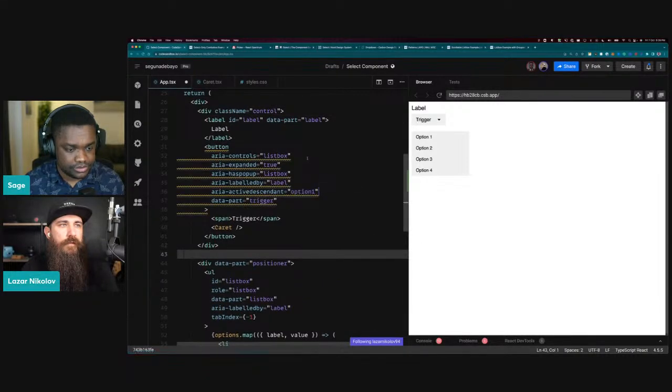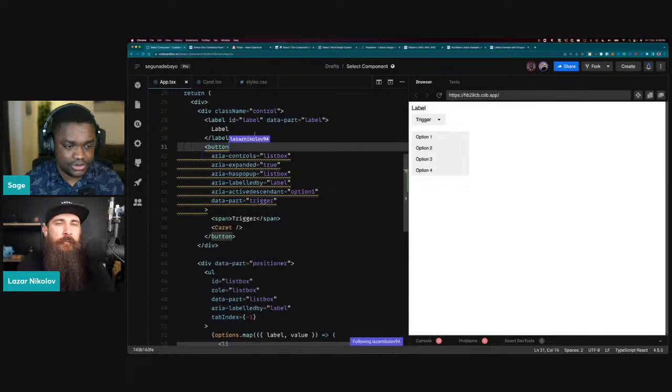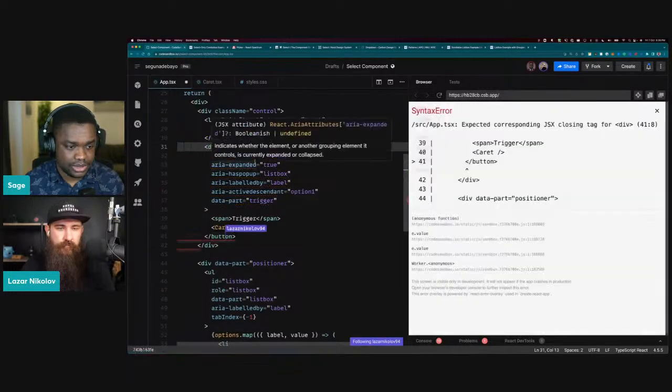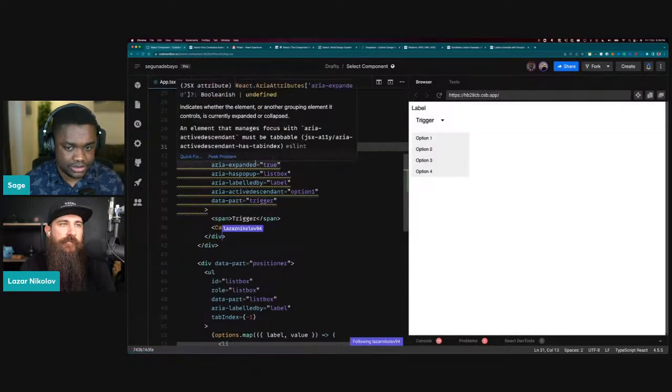Okay. Now it shows me a warning. Identifies the element which contains the active option, which is not supported by the button role. Yeah, this is implicit. We have to swap that button out with something else. So you can swap it out with a div instead, with the tab index 0 to start.